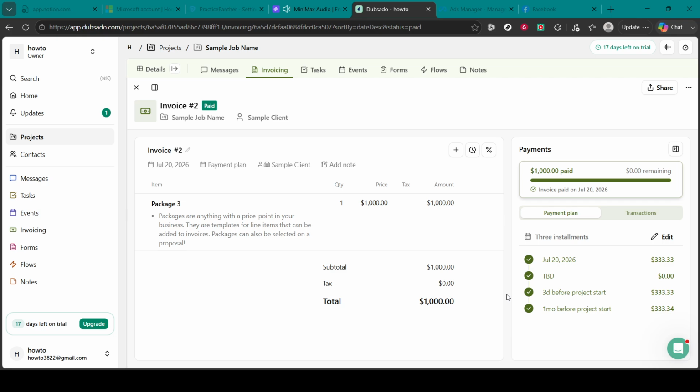And that's all there is to it. You've successfully set up payment reminders in Dubsado. With automatic reminders in place, you can spend less time chasing invoices and keep your billing process more organized.